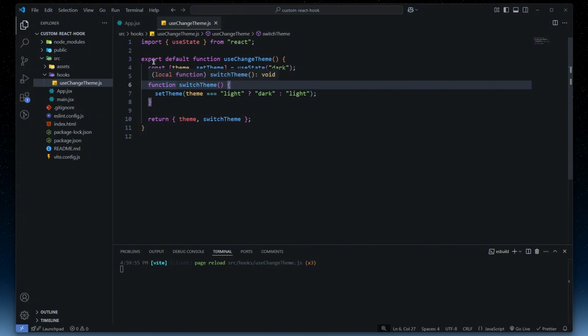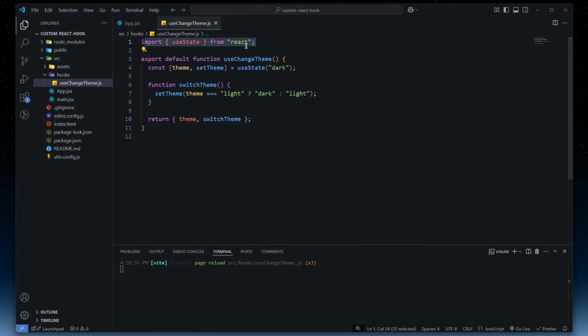So to recap, we're first importing useState, we're making a function, and in here we're making a useState called theme and setTheme, and we're making a function which changes the theme from light to dark or from dark to light, and we're returning the theme state and the switchTheme function.